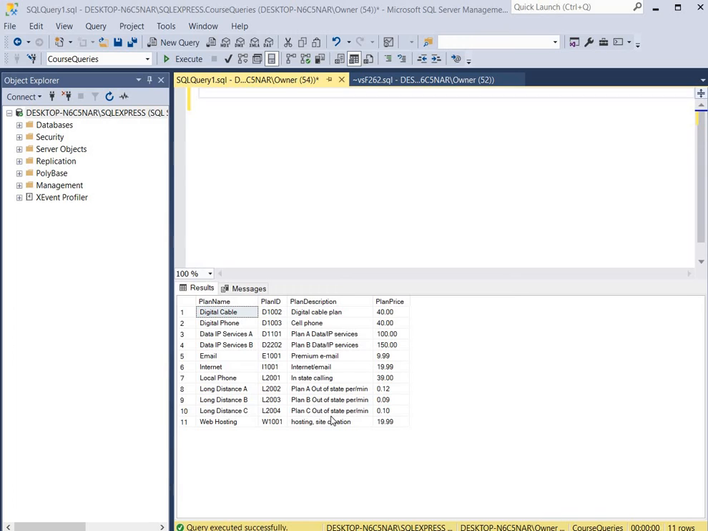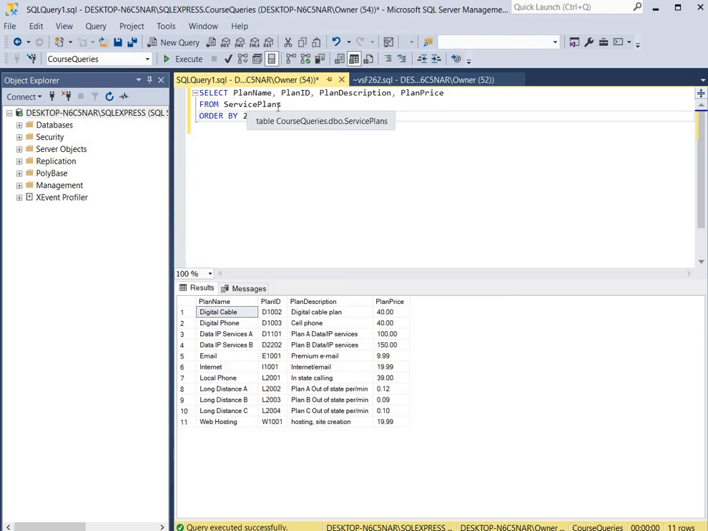So for our last query, we're going to use a shortcut and sort by numbers. So in this query, we're going to select the plan name column, the plan ID column, the plan description column, and the plan price column from the service plans table. We use the order by clause again, and as you can see, we're using a number. And this number is referring to the order of columns after the select keyword. So by using the number 2, we're going to sort the plan ID column. Click execute, and as you can see, the plan ID column is in ascending order.